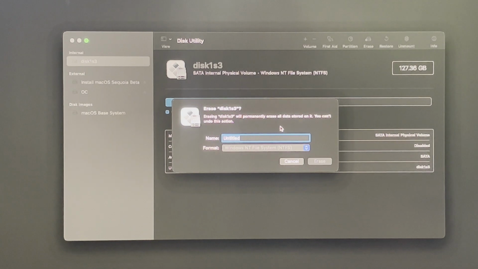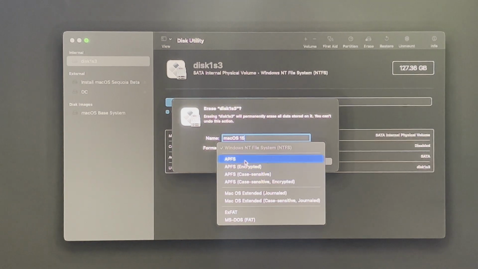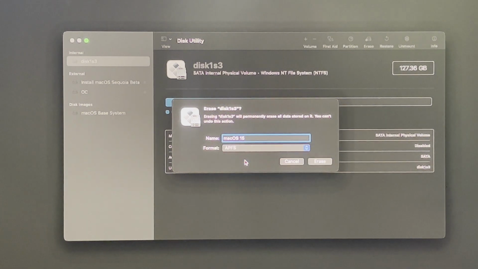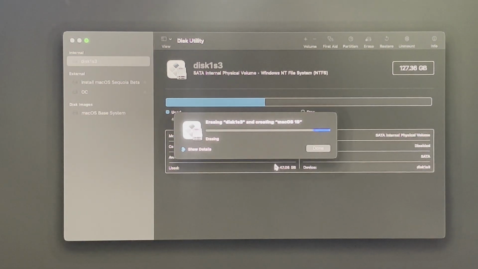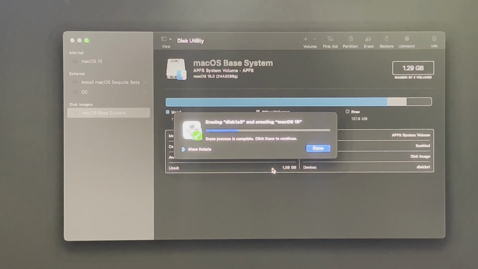and then give it a name. We're going to call this macOS 15. Now set the format to APFS. That is the format macOS would recognize. So let's set it to APFS and then erase. Now we can click on done.